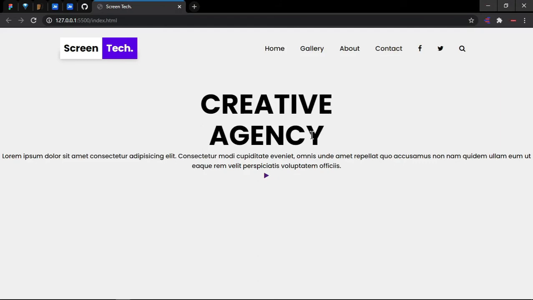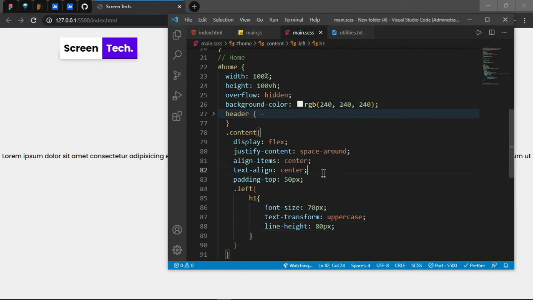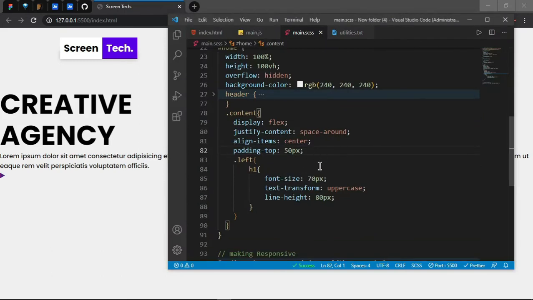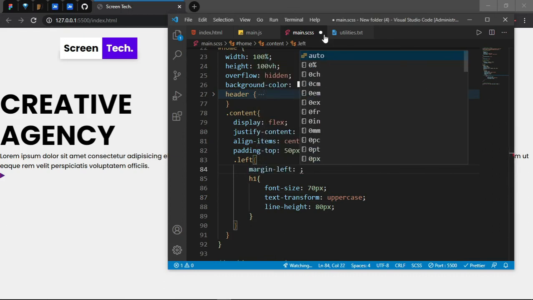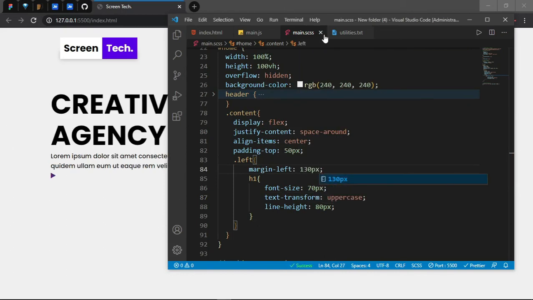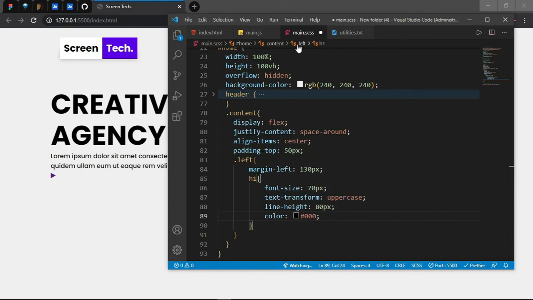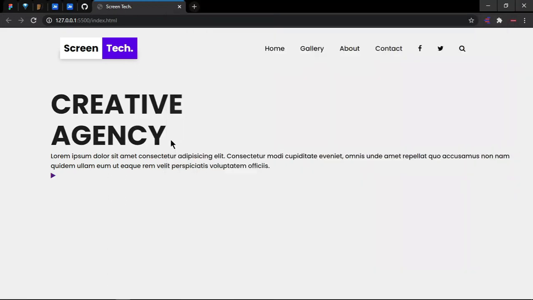And what I want right now is, I don't want this text-align center right here, so remove this one, save that, like this. And now I just give the entire dot left box a margin-left of 130 pixels, save that one. And just make the color of this h1 not entirely black, but let's make it just like this, save that one. Yeah, we got that color.